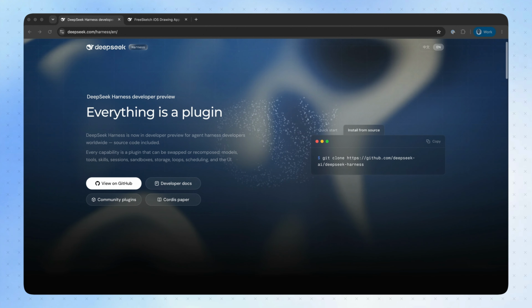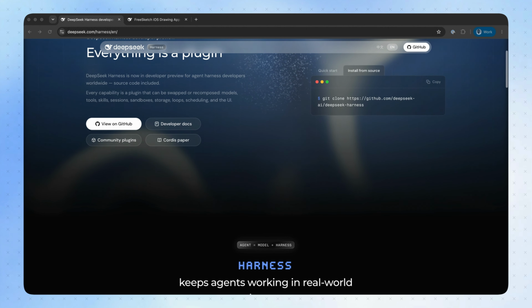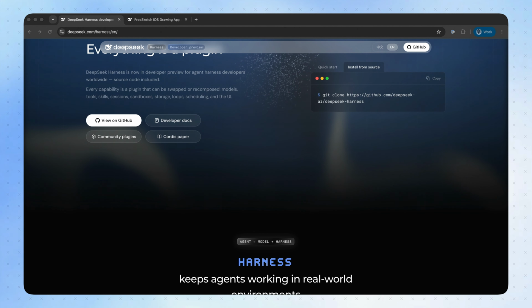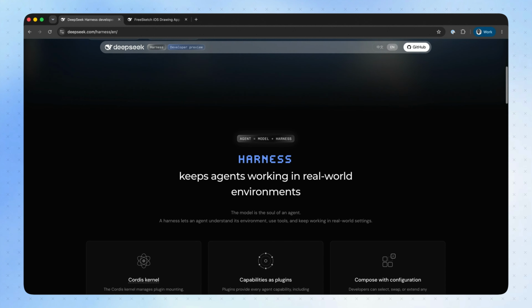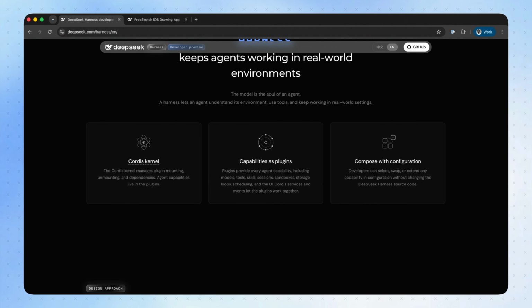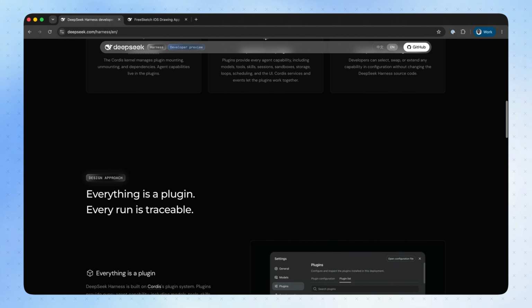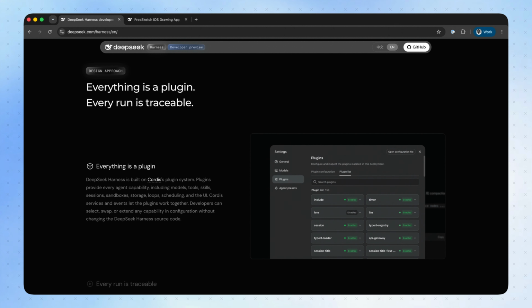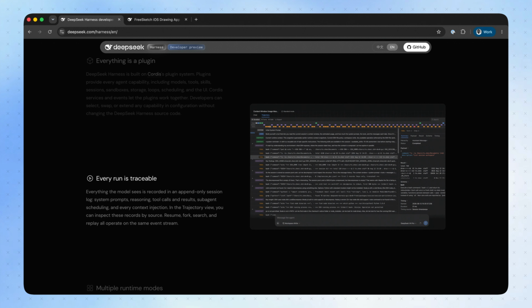DeepSeek Harness is an agent harness platform that keeps agents working in real-world environments. This video will help you get started quickly, set up your model, and get up and running in no time. With DeepSeek Harness, you can connect tools, models, MCPs, and more using plugins that can be replaced, so you can swap everything on the agent harness platform: the UI, commands, memory, skills, and more.